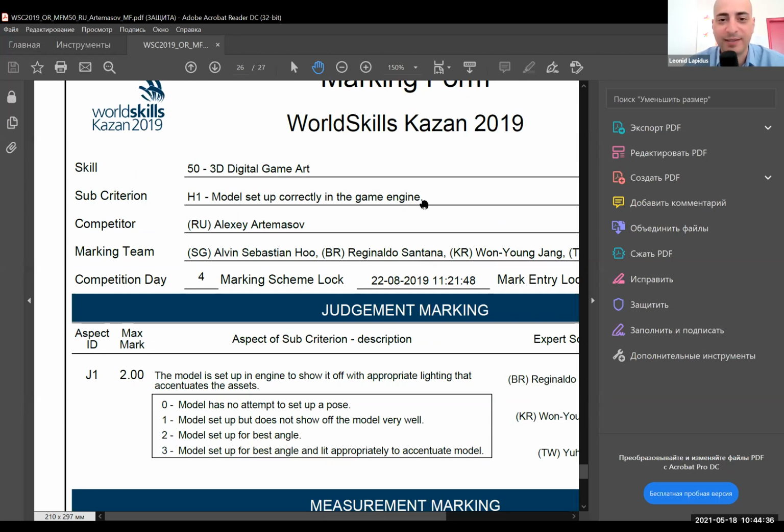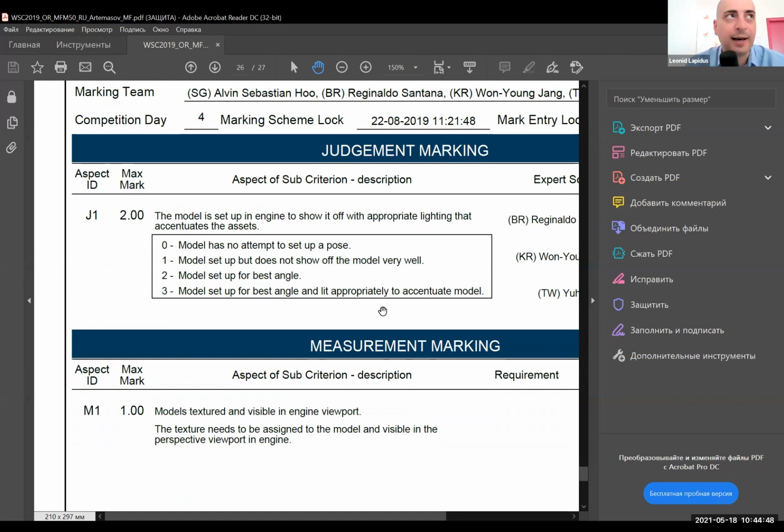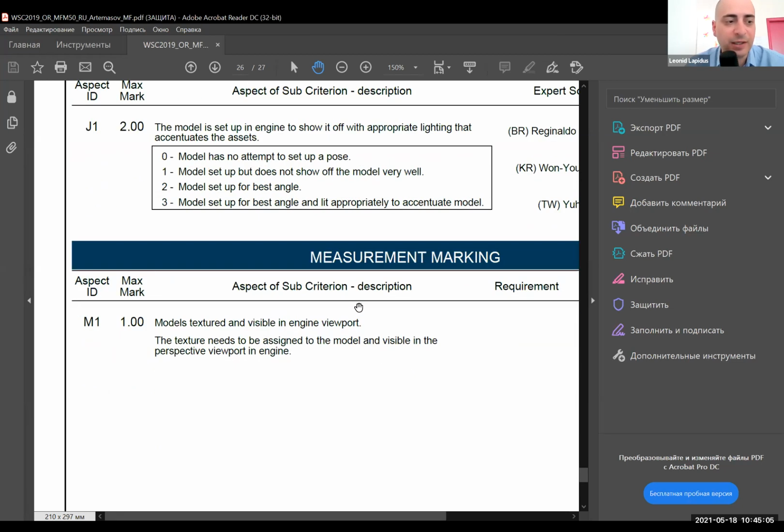Model set up correctly in the game engine. Judgment: the model is set up in engine to show it off with appropriate lighting that accentuates the asset. Of course, competitors should pose the model and should choose the best angle, should use appropriate light, and so on. So he or she shouldn't leave default settings.